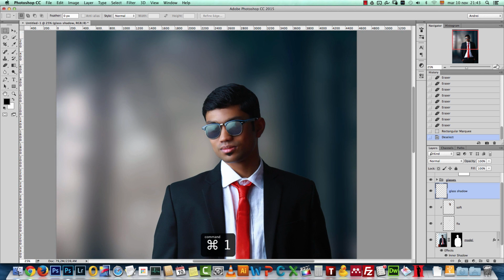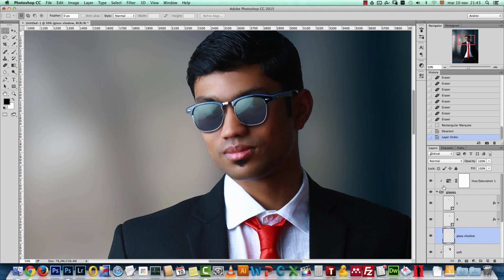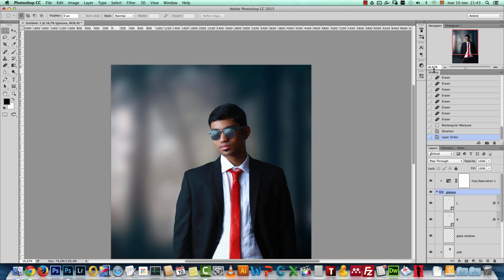And this is how I changed the color of the glasses and added that shadow there. Actually, let's put this glass shadow inside the glasses group, and that way we have everything there. You can see the before and after. Maybe it's not looking realistic, but I just wanted to show you how you can do that in case you want to do it. Okay, now let's move on and start making some effects here.